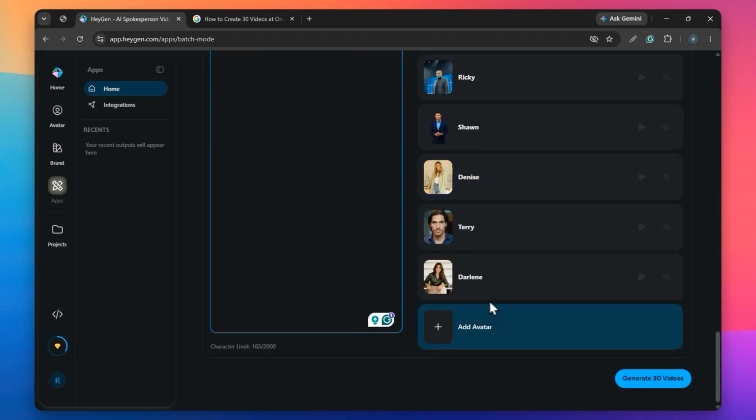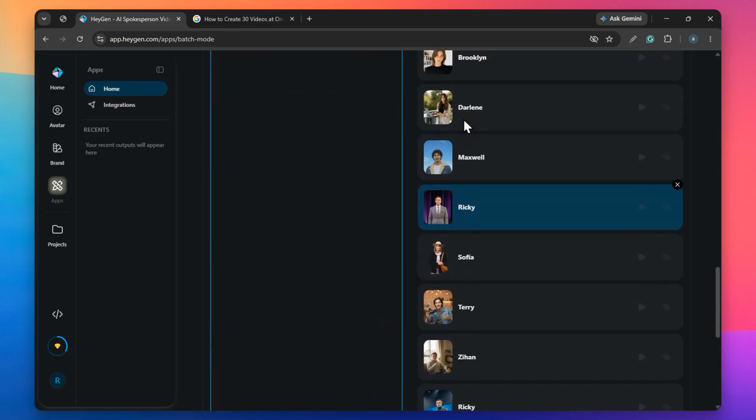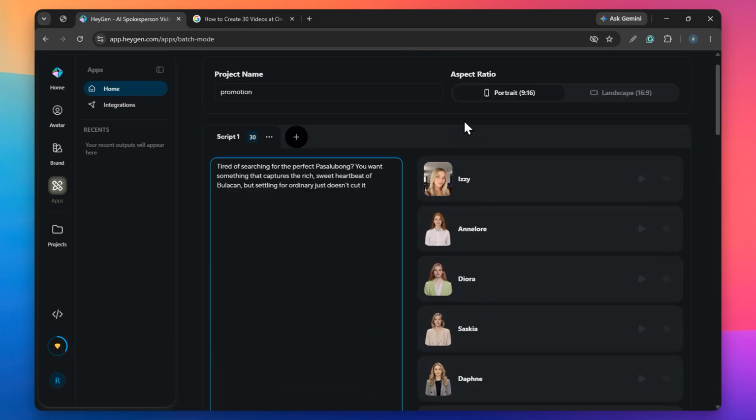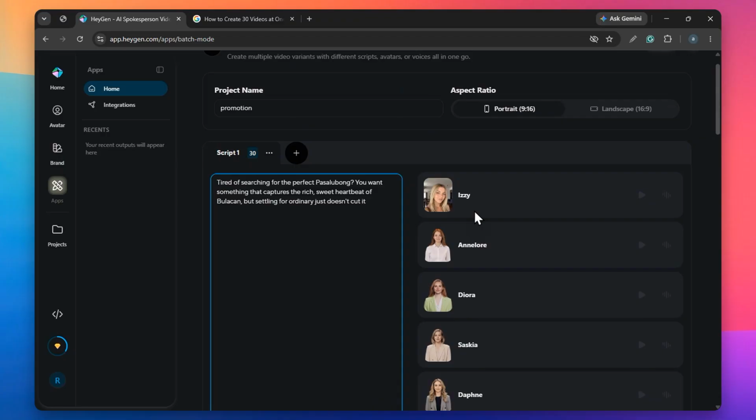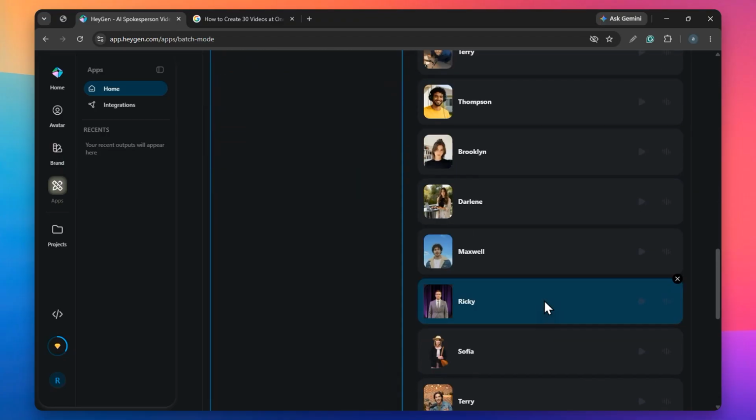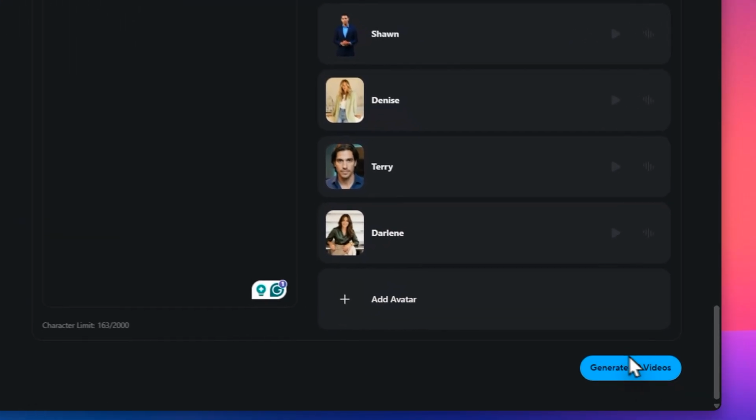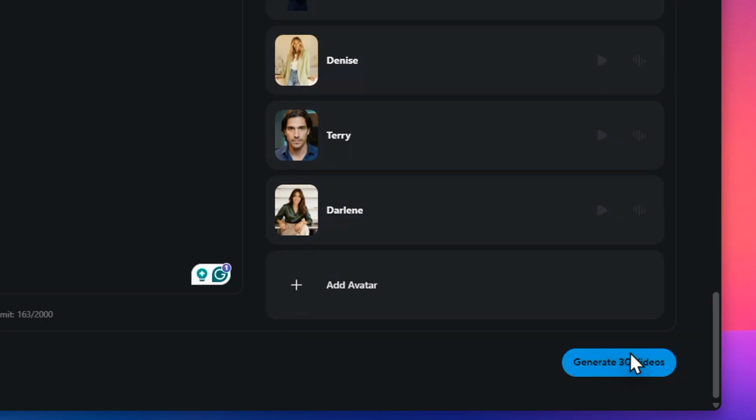Once you have made your selections and confirmed that everything looks correct, you just need to hit the Generate button. The system will then work its magic to generate all 30 of your videos simultaneously in the background. This allows you to walk away and focus on other tasks while your entire video library is built for you. By using batch mode, you are effectively turning hours of manual labor into just a few minutes of setup time.